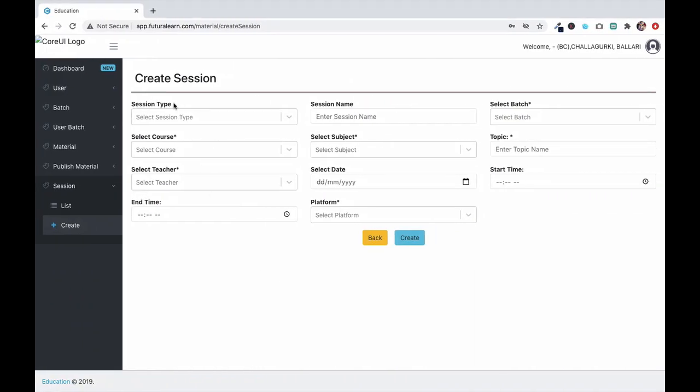So in the session type I am clicking the drop down and selecting on live. Then I am entering the session name as maths. Then I am selecting the batch as grade 10 and selecting the course as 10th standard. Now I am selecting the subject mathematics. Now I am entering the topic trigonometry.